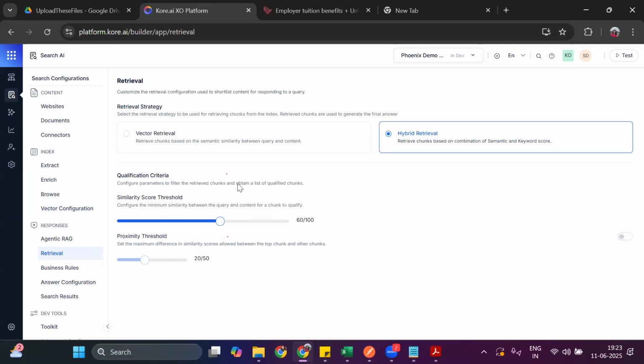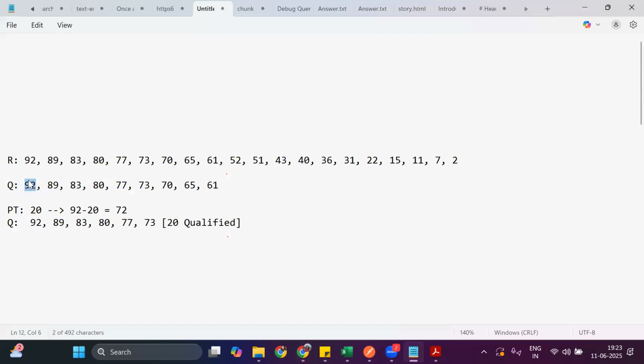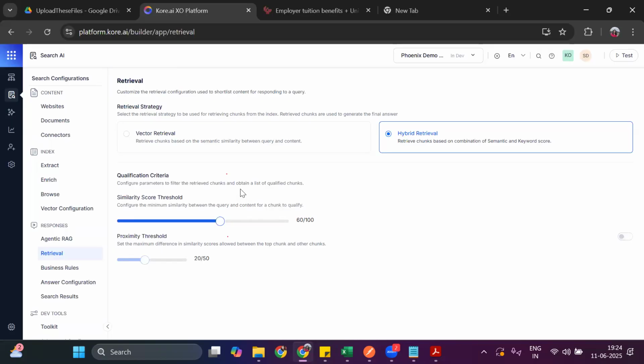So then, as a second level of qualification criteria that you might need to set, you can set the proximity threshold. Here the threshold you define determines how close the qualifying chunk should be to the highest ranking chunk, right? So with reference to the top qualified chunk, this is my top qualified chunk, right?